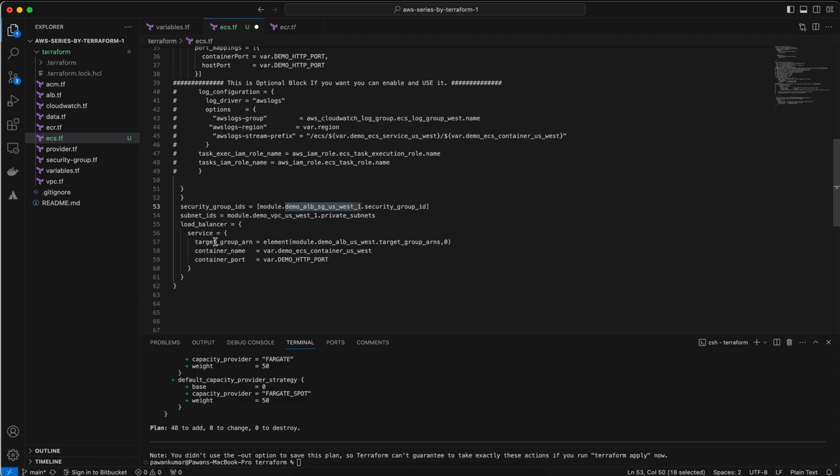So I also created the earlier video of load balancer from the Terraform module. So this is my Terraform module name, and this is the target ARN. Container port, I'm also using the same container name from the variables, and container port HTTP port is 80 also in variable. So let me push this.